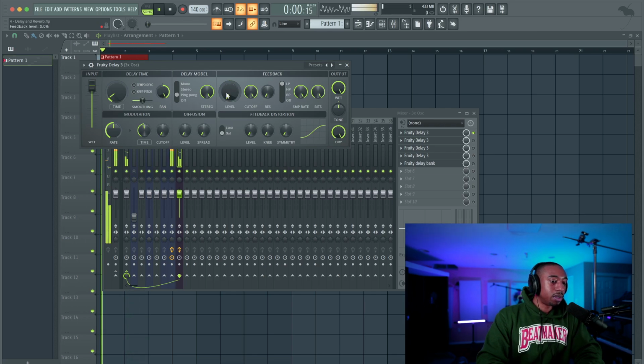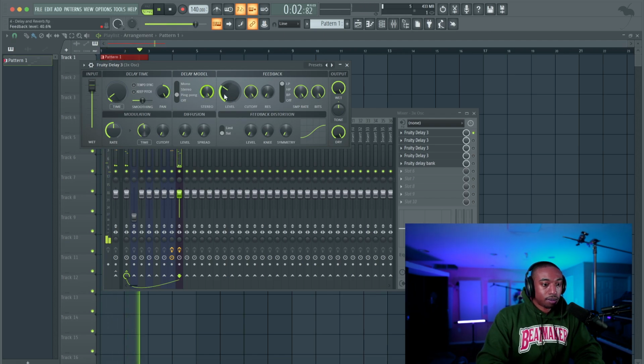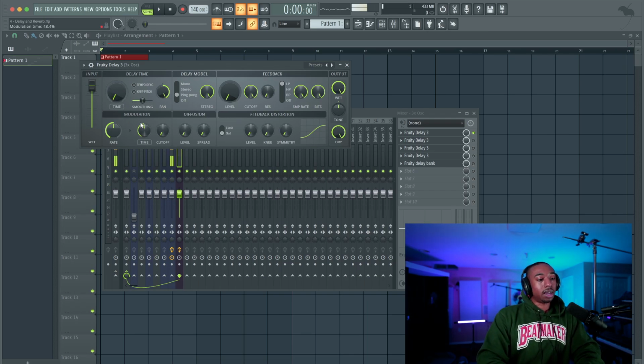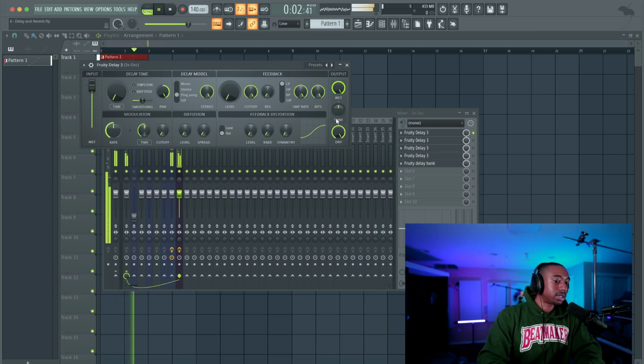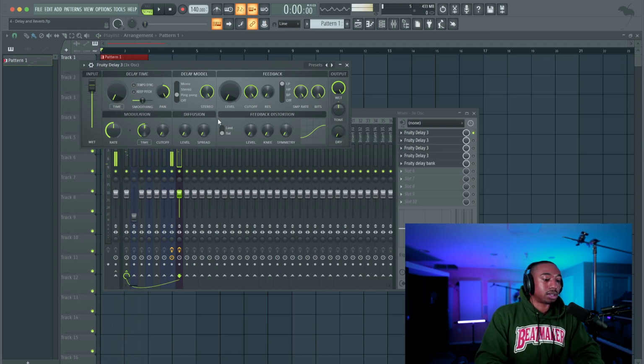Now, depending on your feedback, that will determine how much chorusy sound you get. You can also pull your feedback all the way down and your delay time all the way down and just use the time modulation here. It's a nice sound. It creates a chorusy sound. Now, if I turn the dry level off, we only have the delay. So here's what the delay is doing.